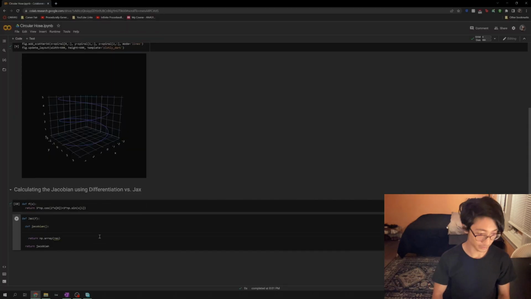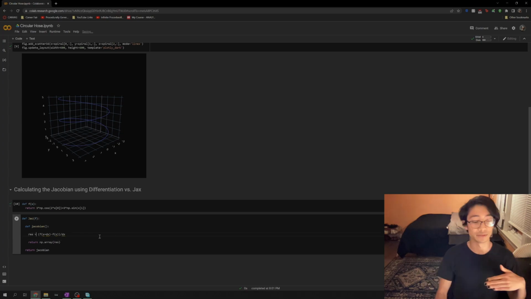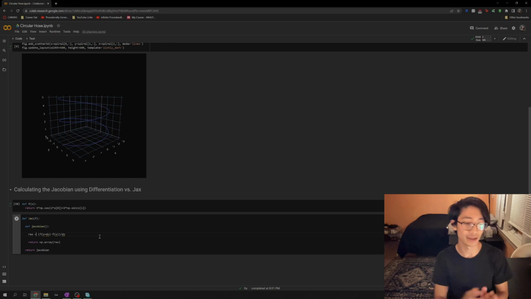Basically our result would be the function of x plus h, let's call it dx, minus our function of x, divided by dx. Again, we want the result to actually be an array, so we would basically want to calculate a bunch of results and make an array out of it. So instead of making this variable return a single value, we would want this to be an array. So let's just make it dot append.